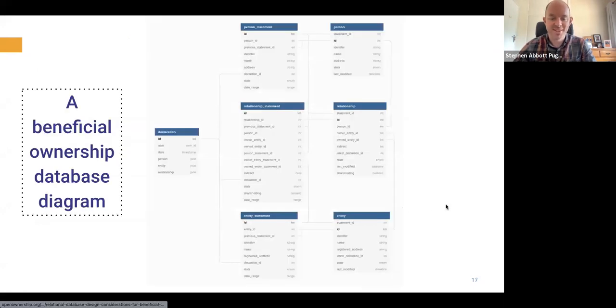So yeah, I've talked about that. So here's an example of what I mean about what we would imagine a beneficial ownership database to look like. This is provided in some guidance that again is on our website. It's linked to from this presentation, and we'll be sharing the presentation and all the links afterwards.